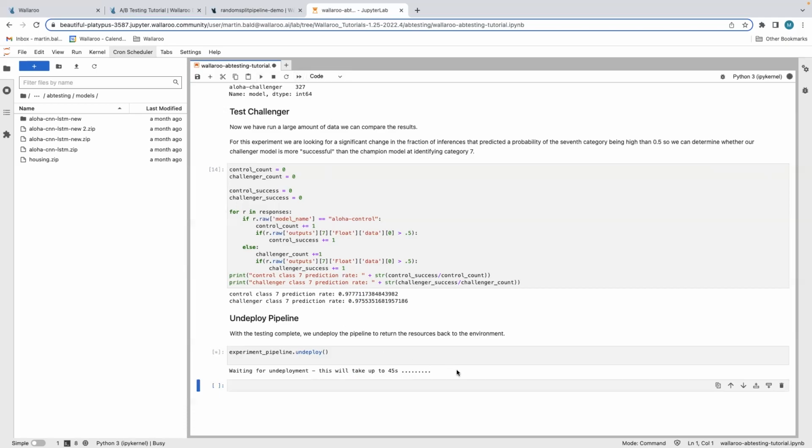The final step here for us is to undeploy, and again, this will take a matter of seconds, and we'll run through.